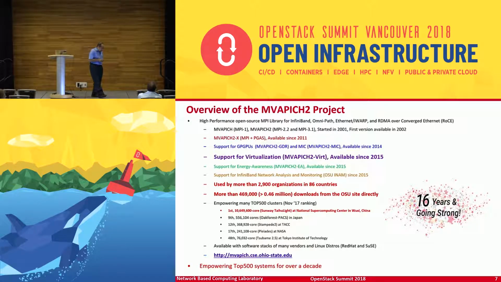In my group, we were working earlier prior to that on the proprietary interconnect like Myrinet, Quadrics, those kind of things. So when InfiniBand came in, we just jumped first, and then the first version was actually introduced at Supercomputing 2002. The library was introduced, and then since then we have been steadily going on. This project is, as you can see, from the release point of view, 16 years and going very strong. In addition to the basic version, we also have a lot of optimized versions.